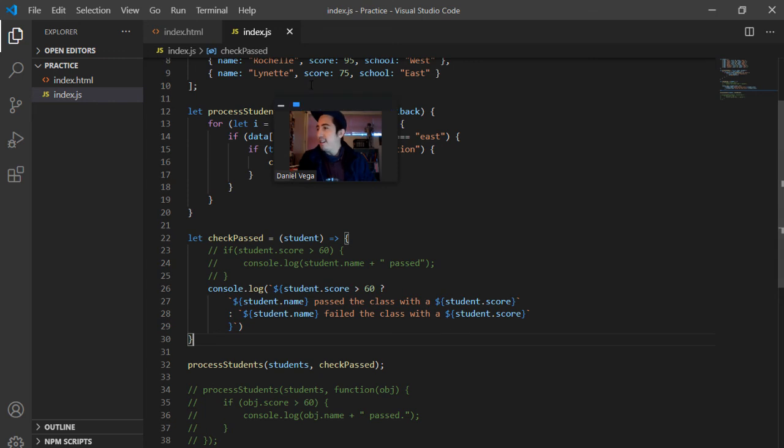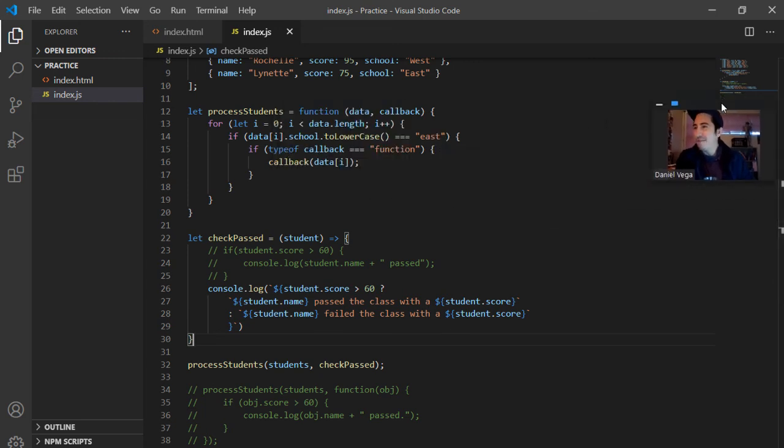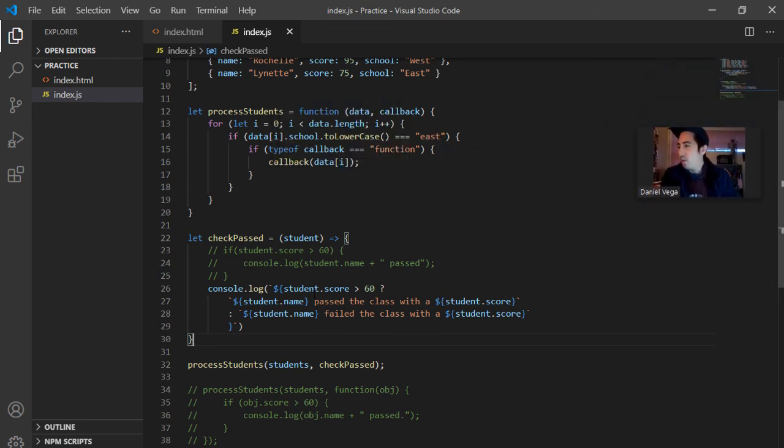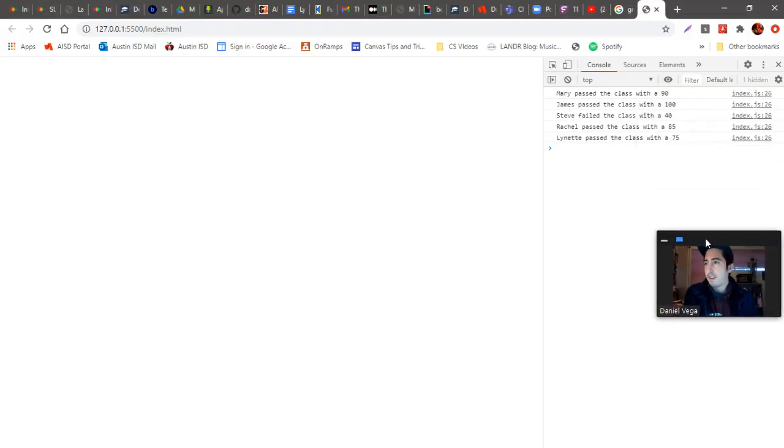So just some food for thought, maybe. Another way to do some console log, even in template strings in the curly braces, you don't have to just do a variable. You can do any type of JavaScript logic, if you want. So I put a ternary operator within my template string, and then I save that, and now it says who passed, who failed, passed, failed, with everyone who went to East, right?